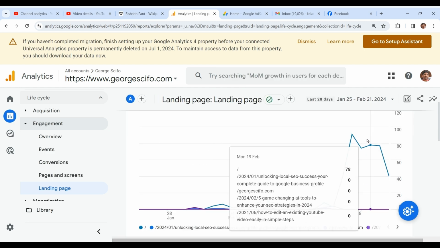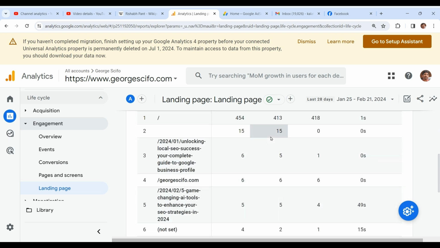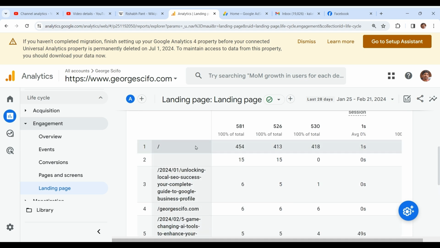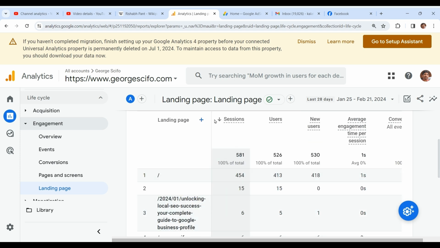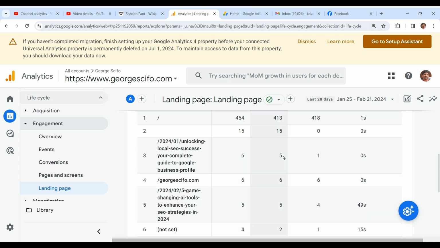This is the basic report, and if you scroll down, you can see the detailed report for the landing pages. So you can see which all landing pages are bringing the most traffic from your website, and you can also see other options for these landing pages, such as the sessions, users, new users, average engagement time per session, conversions, and more useful information in this report. So that's all how we can see the landing page report in Google Analytics 4.